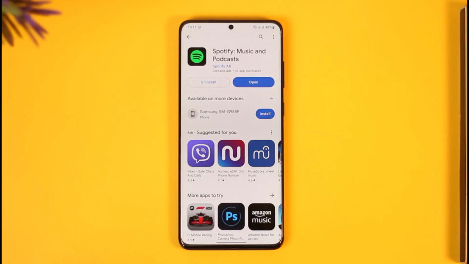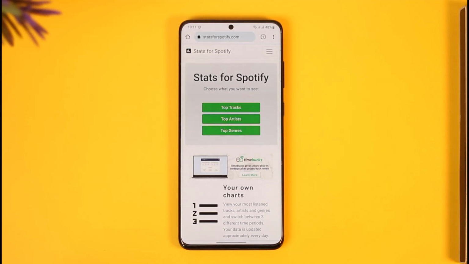In order to find your top tracks on Spotify, remember that we are not going to be doing this from our Spotify app. Instead, we will simply open up our browser and go to this website known as statsforspotify.com.